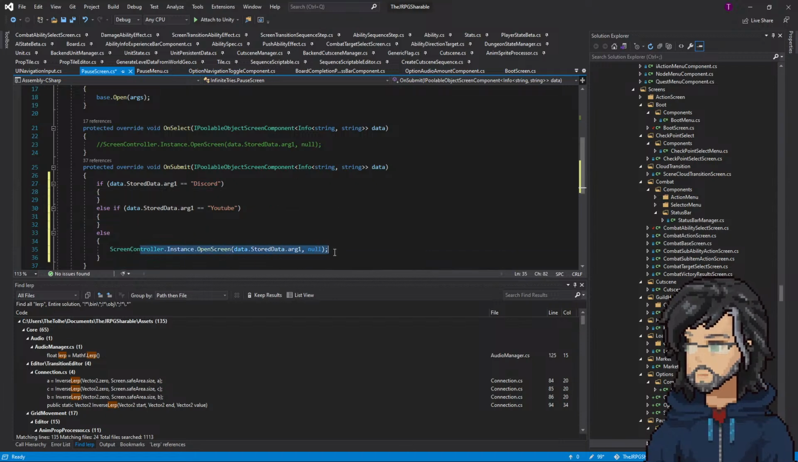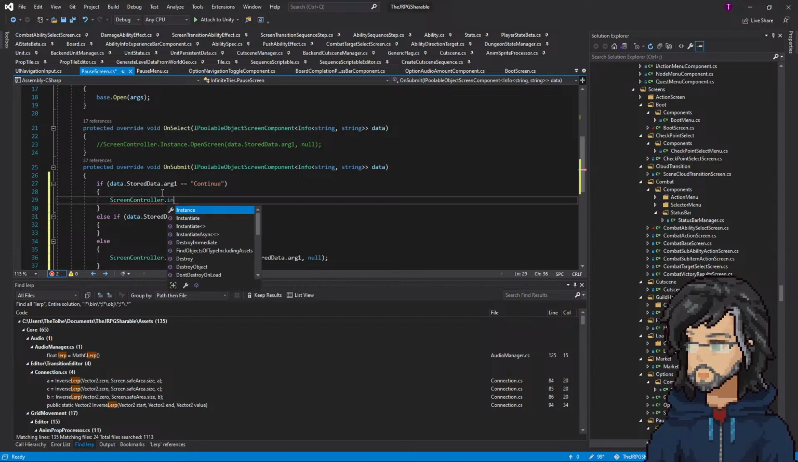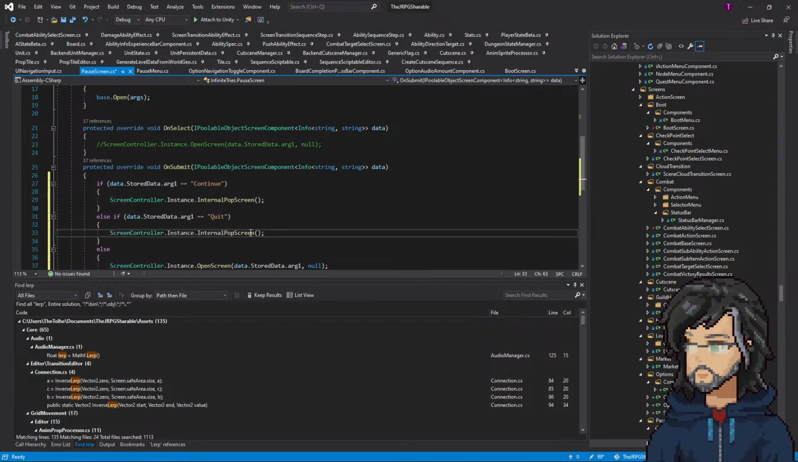We're going to either pass in the screen we're opening, which will be the pause variation. We'll get continue, which will essentially just call screen controller... nope, not capture. Screen controller dot instance dot close. Pop screen. I think we probably want to use the internal version because that bypasses some stuff. And then continue, and then we have quit. Quit is a more complicated one.